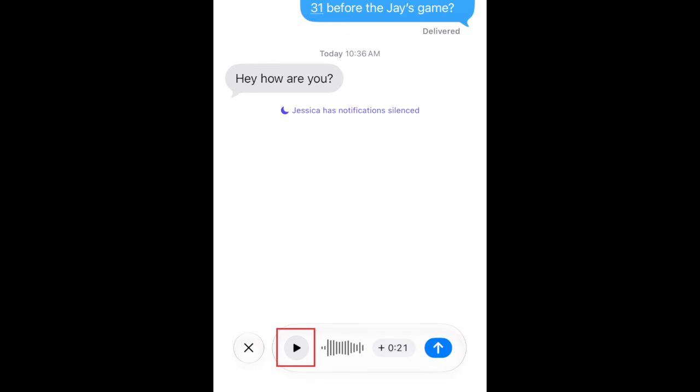If you want to listen to your recording before sending it off, tap the Play button to hear a preview. If you made a mistake and don't want to send it, tap the X to delete your recording. You can add more to your recording by tapping the Duration button with the plus sign. Tap the Send arrow when you're ready to send off your audio message.